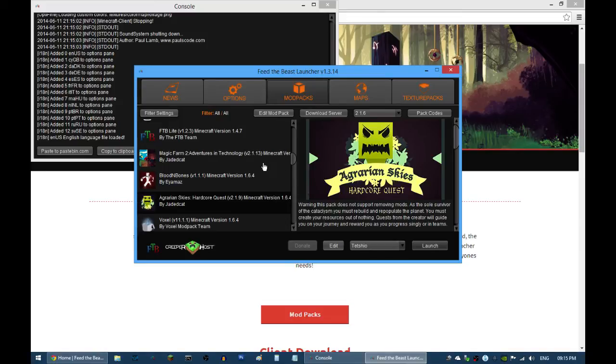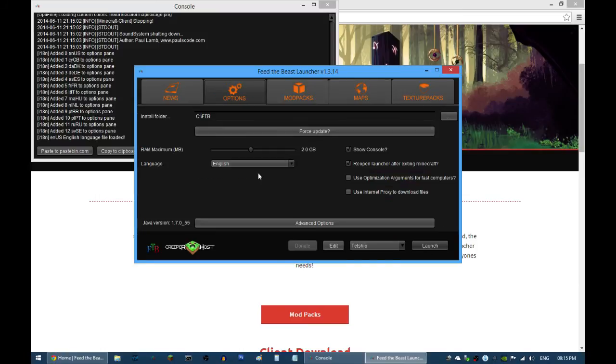Also, you can modify your game on this options tab. You can move your folder anywhere you want, and if you have problems, there is technical support for Feed the Beast, as well as you can just reinstall it by clicking on this force update if it's not running properly.